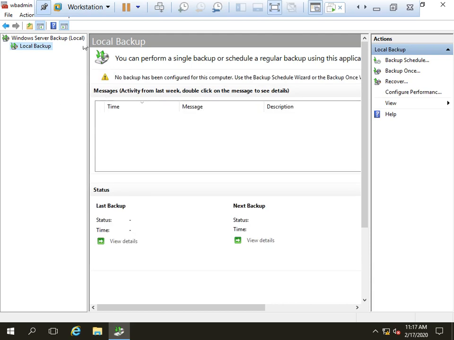So you can see that. Now I just click on local backup. You can perform a single backup or schedule a regular backup using this application. No backup has been configured for this computer right now. So there is no backup right now, it's a first backup. So we can go for backup schedule or backup once option also. If you want to schedule the backup, you can. If you want to take backup right now, then you can go for backup once.